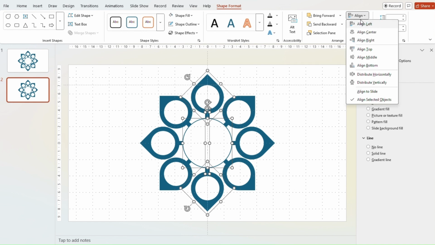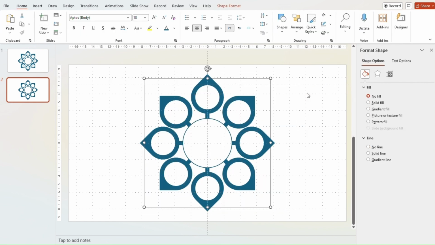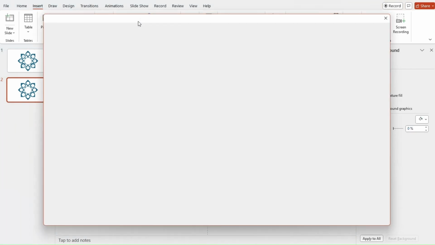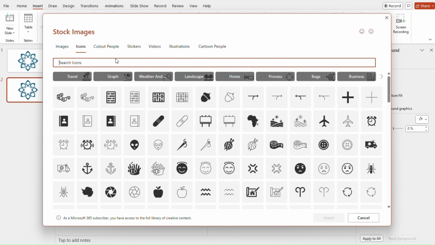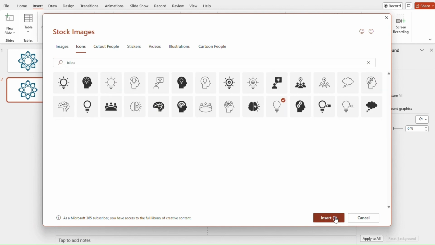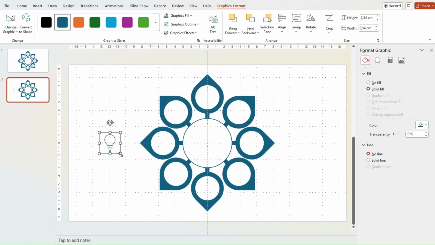Once all shapes are positioned, make sure to group everything. Then, you're going to move on to the icons. Click on Icon and use the search bar to find icons relating to your topic. Choose an icon that fits your needs and click on Insert. Give the icon a color that fits your teardrops.